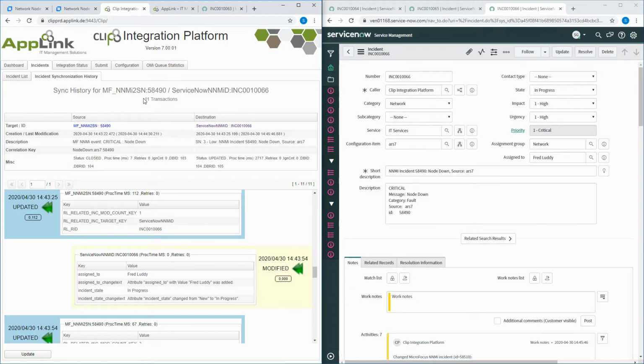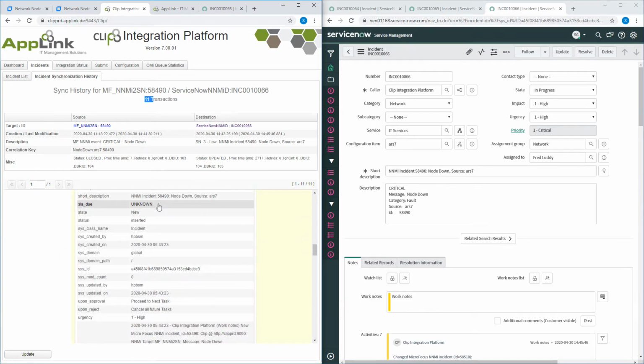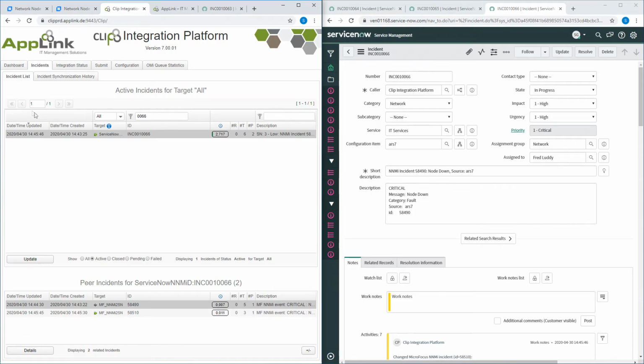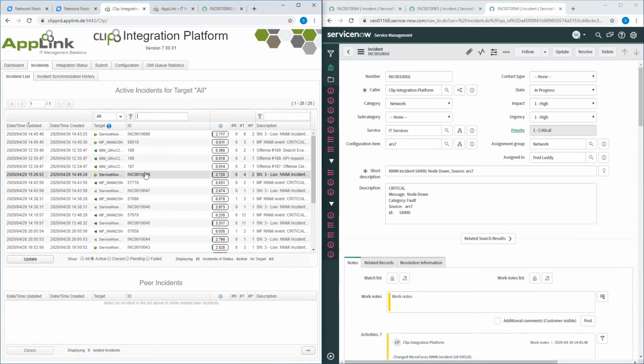So in total, there were 11 transactions captured here, and Clip stores that in its own small database, which is self-maintained. You don't have to worry about that. You don't need a DBA or anything. And Clip gets rid of unneeded data after some time. So here you have the complete view of all the items and the transactions that happened here in the past.